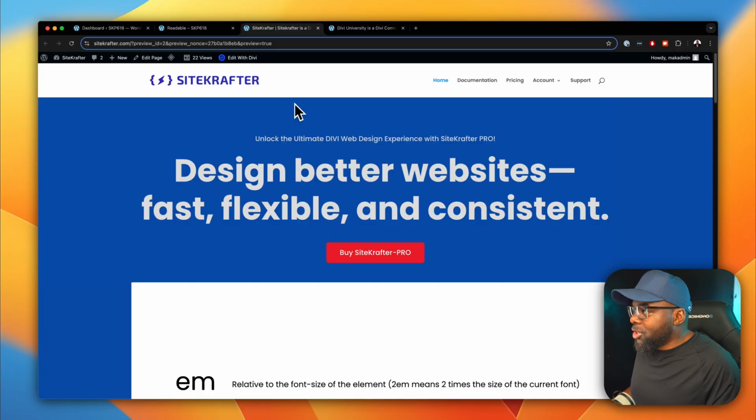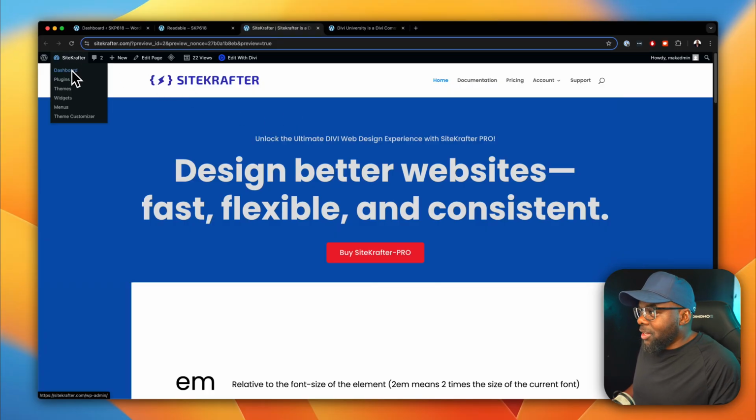Can you start using Divi 5 for your clients' websites or even your own website? Well, before I answer that question, I want to show you something very interesting. Over here, I'm on SiteKrafter.com. This is my main website, but guess what? It's running Divi 5. Now, let me show you quickly that it is definitely running Divi 5.